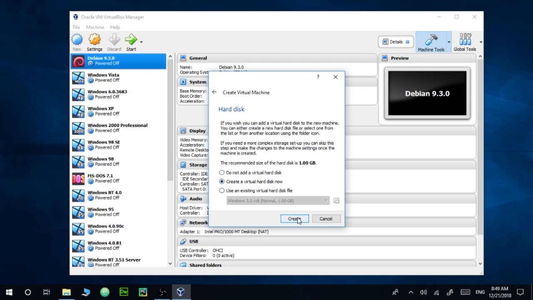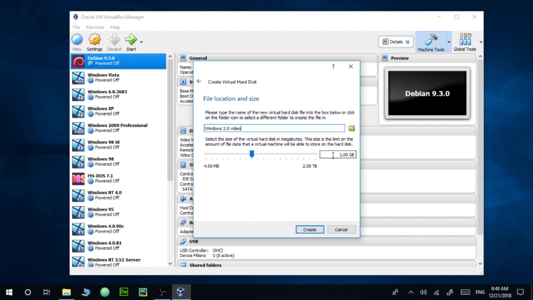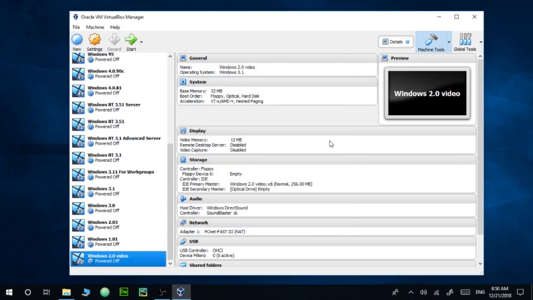Create a virtual hard disk. Alright. I'm going to be using as little storage as possible. So I'll just use 256 megabytes for this, because we don't really need that much. We don't really need 1 gig of hard disk capacity. We only need 256 megabytes. That's already enough for this virtual machine. So here it is, Windows 2.0.